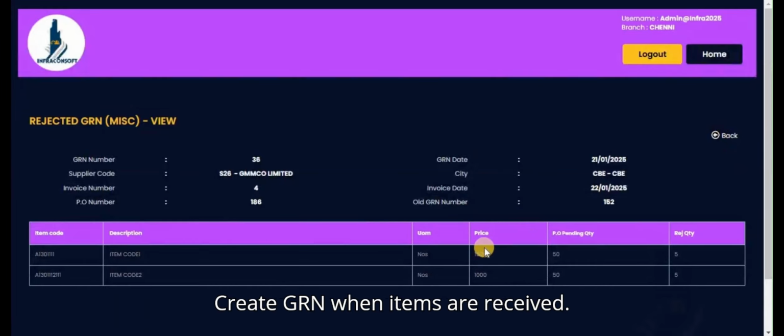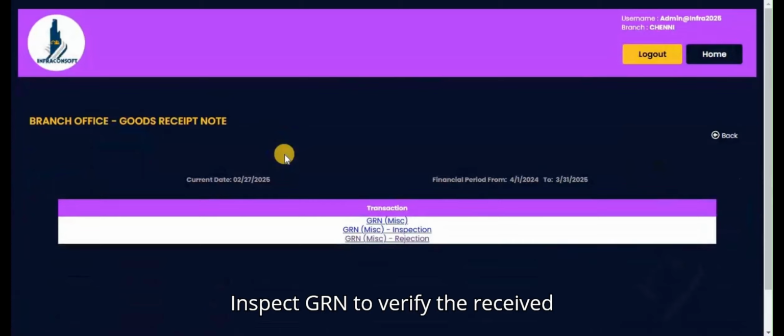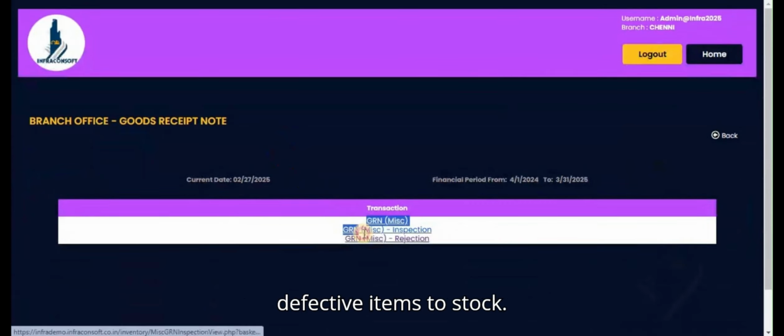Summary: create a GRN when items are received. Inspect the GRN to verify the received items. Reject and return defective items to stock.